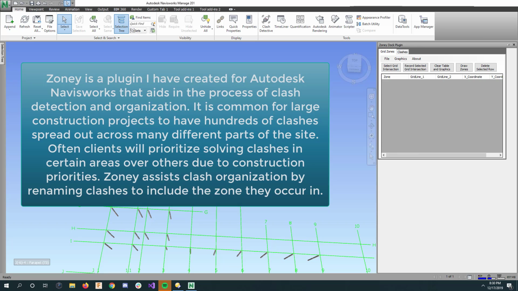Zoney is a plugin I have created for Autodesk Navisworks that aids in the process of clash detection and organization. It is common for large construction projects to have hundreds of clashes spread out across many different parts of the site. Often, clients will prioritize solving clashes in certain areas over others due to construction priorities. Zoney assists clash organization by renaming clashes to include the zone they occur in.